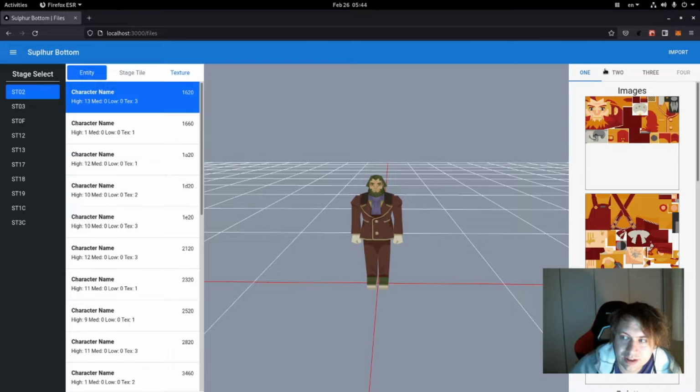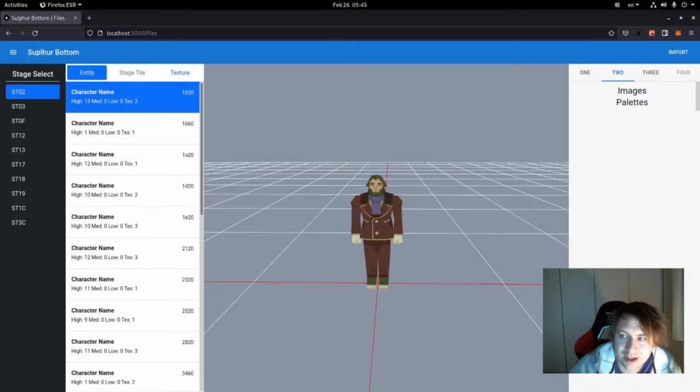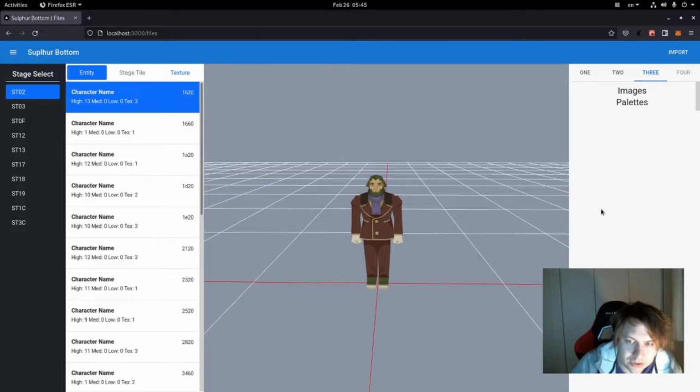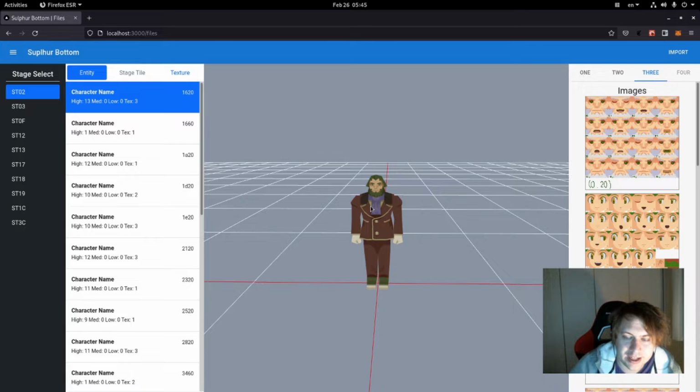So on the right hand side here, I've created a side panel with tabs. In this case we've got three textures, and each texture is a unique texture, or an image and palette combination. Two of these textures are for the body, and it's the same image but mapping a different palette, and then the third is for the face, and that's mapping a different image. So that's what's going on here.